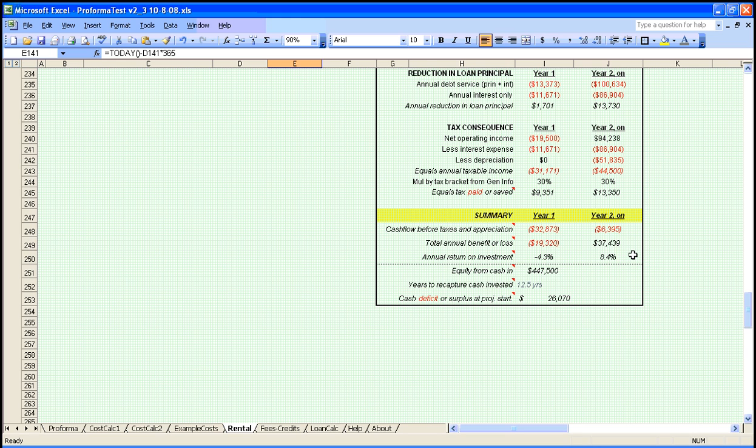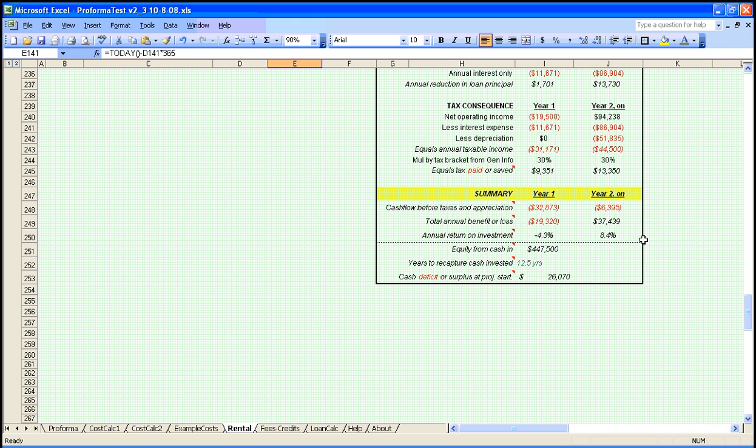However, taking into account appreciation, reduction in loan principal, and tax consequences, in year 1 we have a loss, but in subsequent years we can expect a net gain of $37,000 plus. This gain would only be realized at end of year tax time and or when the project is sold. Annual ROI, or return on investment, is shown here. Again, in year 1 we show a negative number. In subsequent years we're showing a respectable return of 8.4%.